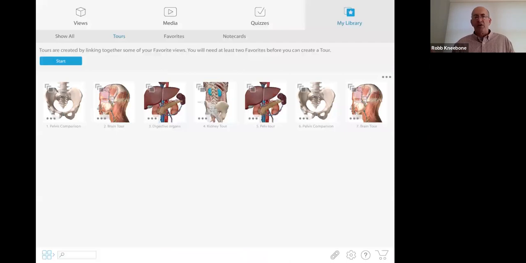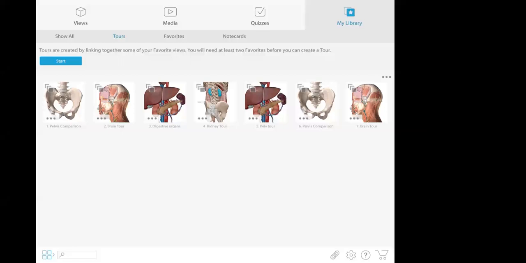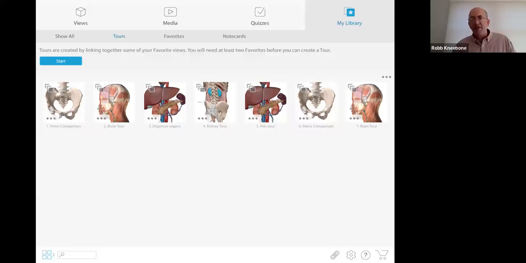But you can imagine how useful creating a tour like that is. I did the digestive organs, but you could do it on pulmonary, cardio, whatever you want, and just have it ready to go for the next day.